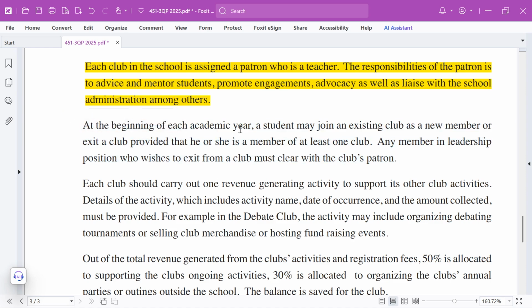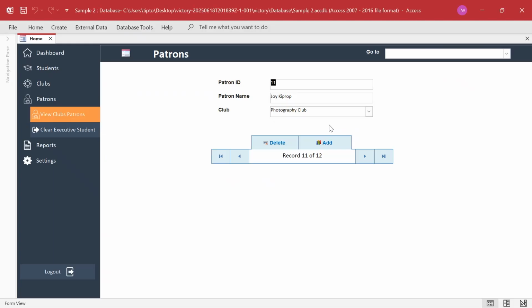So it says at the beginning of each academic year, which means your database system should be able to transition into the next academic year. So let's see if that functionality is on our database system. And then it says a student may either join an existing club or exit a club, provided he's a member of at least one club.